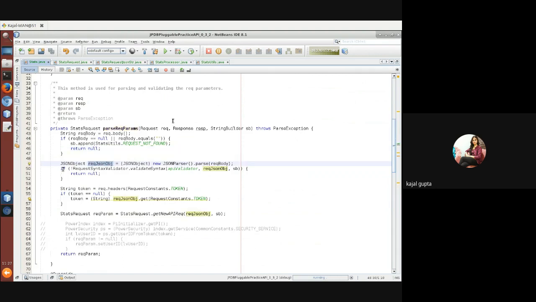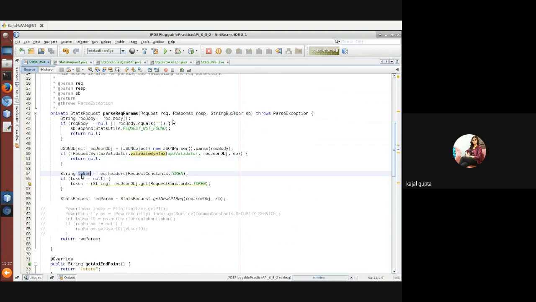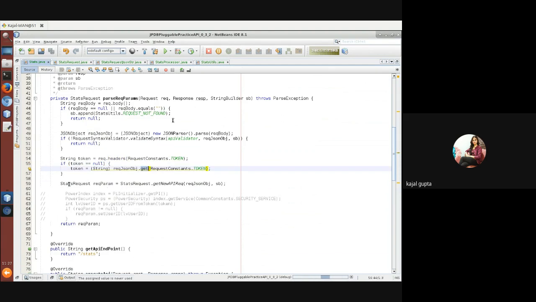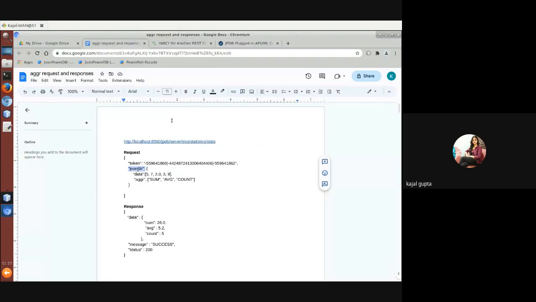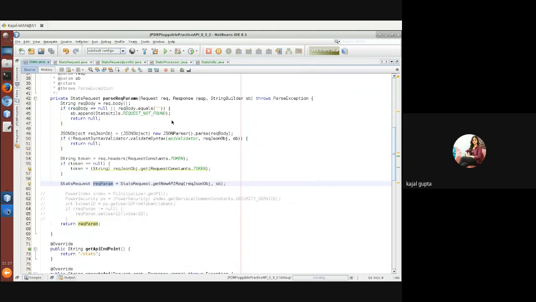Then we are checking the request body with validate syntax. If it is true, then we'll proceed next, else we will return from there. Then we are fetching the token from the header part. If it is null, then we are fetching it from the body. Next, we are fetching the body part, meaning we are fetching the token and separating the JSON str from there. For this, we are calling the factory method of stat request.